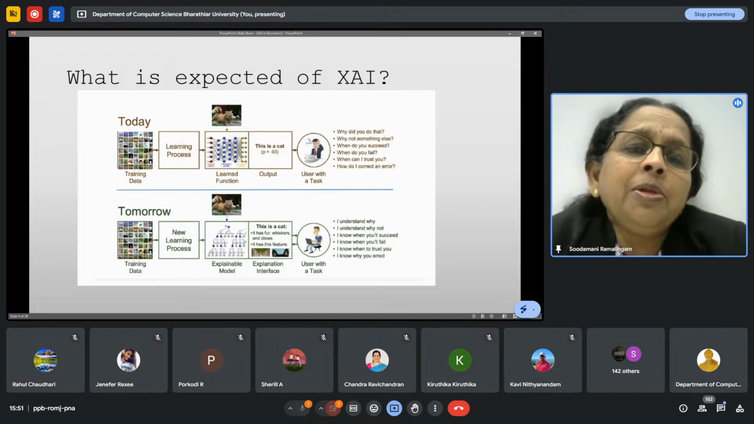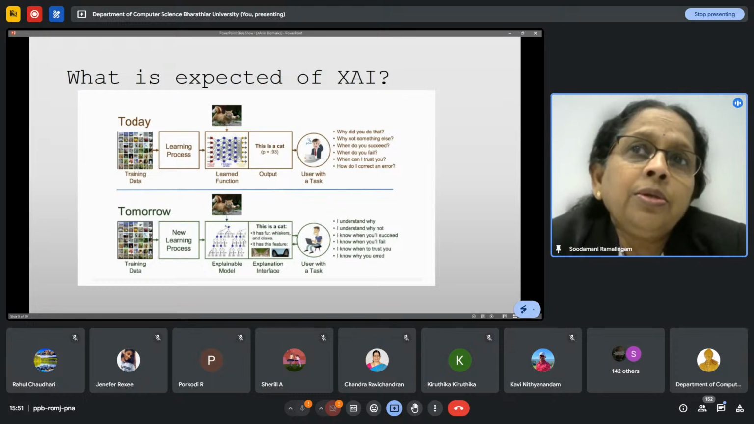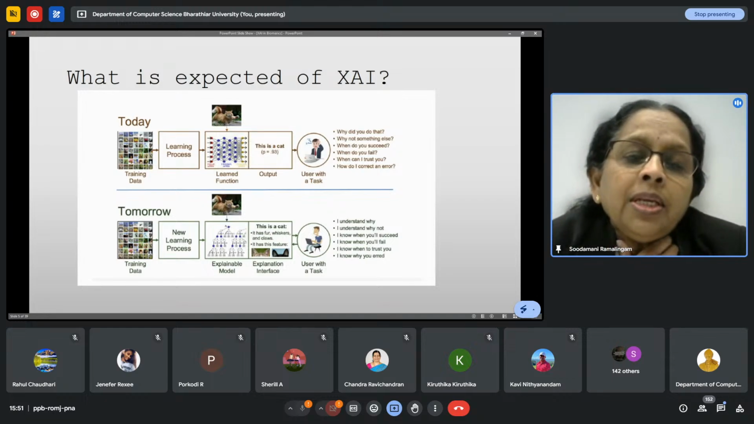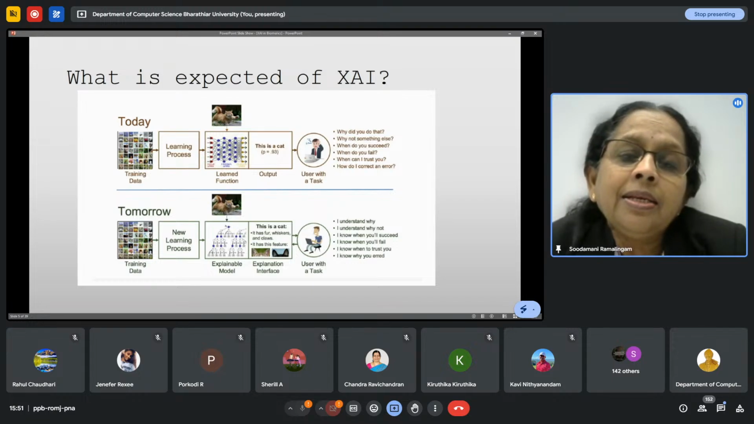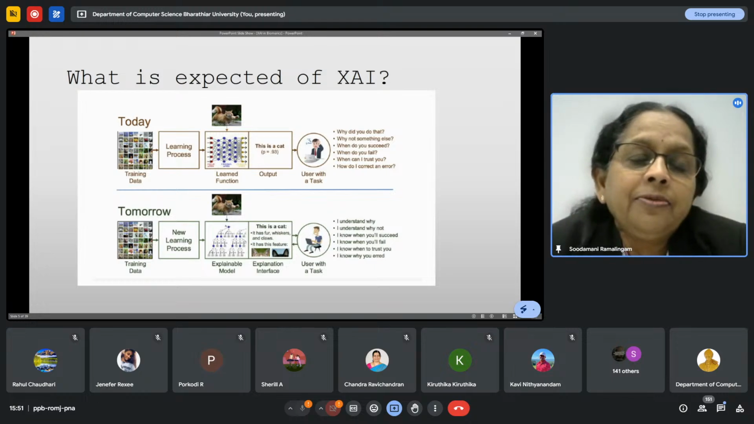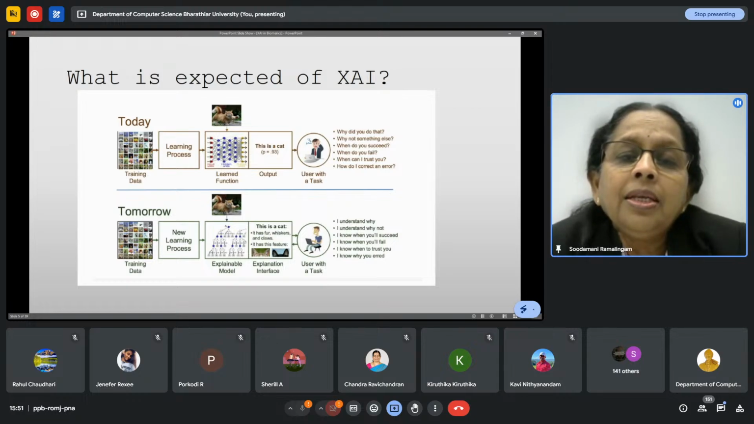So what we want to be able to build within this system is, when it's creating a model, to also embed explanations. So if you look at the bottom architecture, we still have the same training data, but there is a new learning process. But that learning process also contains an explainable model. So the model is not a mere model, but also has embedded explanations. So we can then get an output, which is the right output, perhaps this is a cat, but it also says how it arrived at that result. It has fur, whiskers, and claws, and it has certain features.